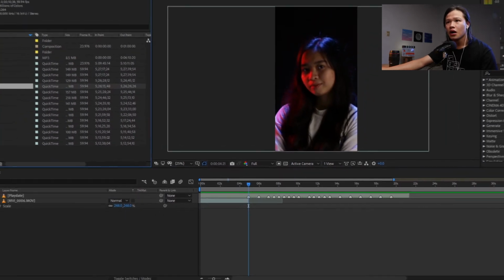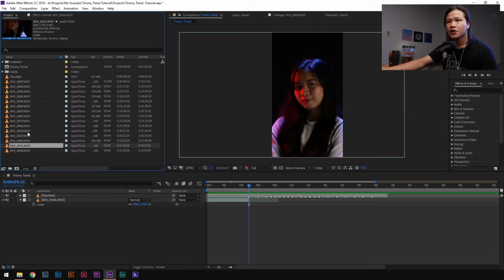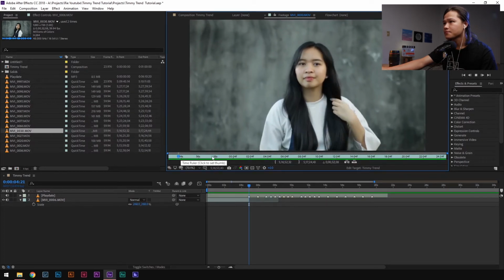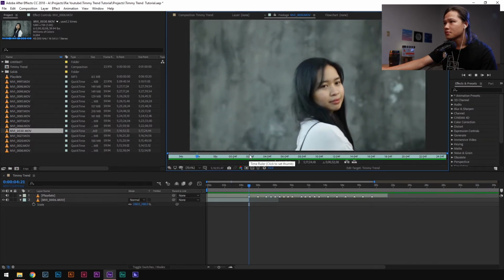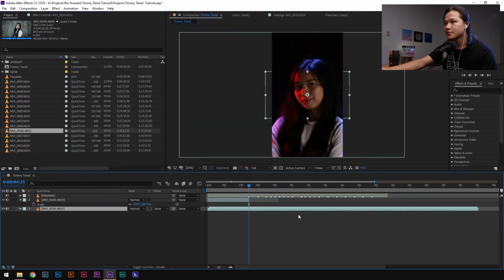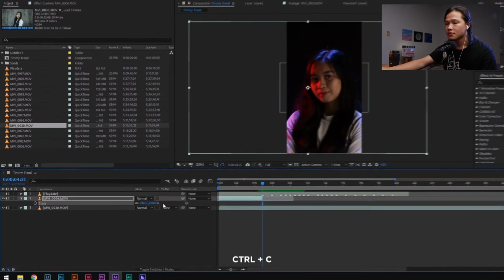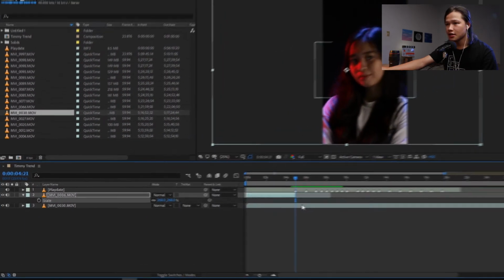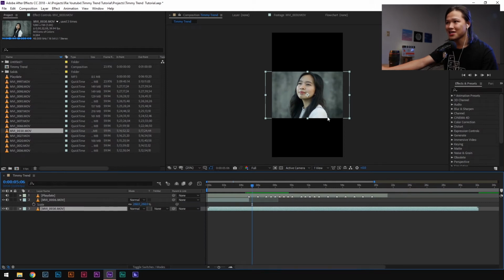is drag your next footage to your timeline. In my case, I think this one is good. Rolling 1, 2, 3, and action. Okay. We drag it down here. Now copy the scale of this layer. Control C on your keyboard, and then paste it here, because you can see it's very small. You can paste it by Control V.